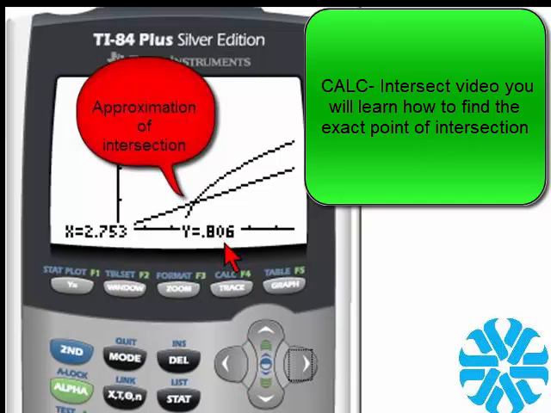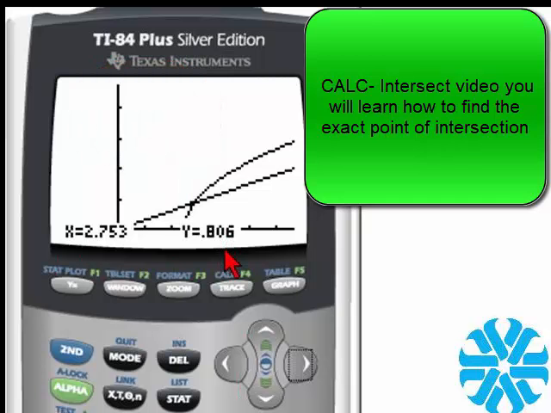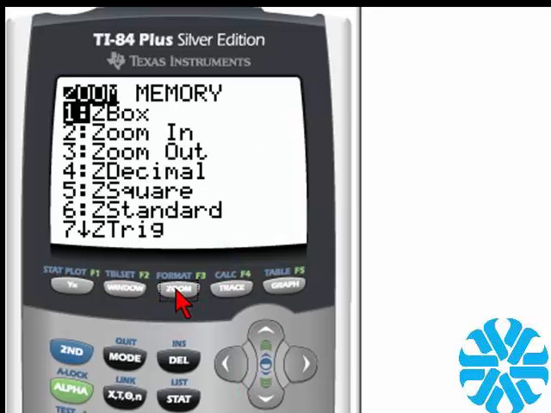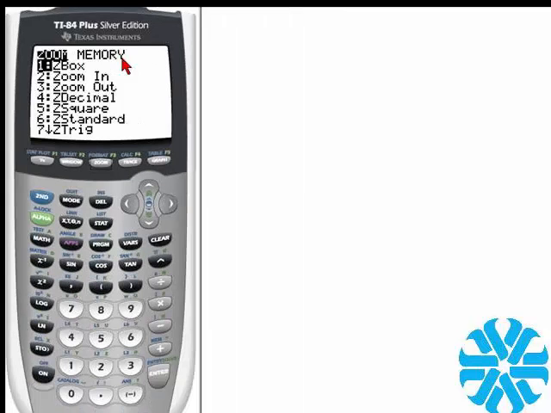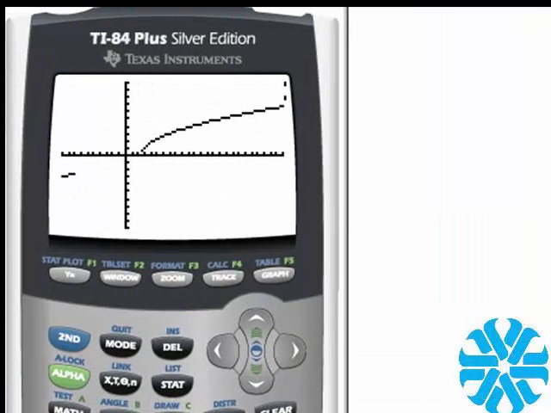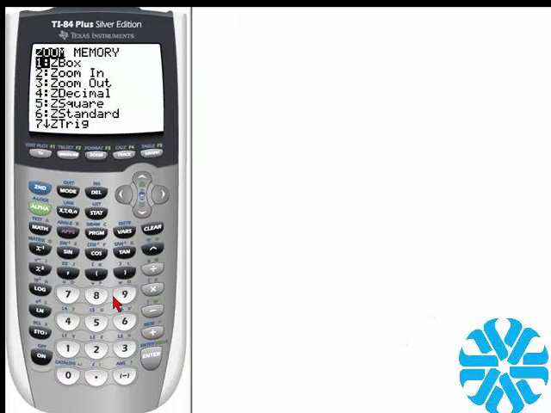So now let's go ahead and do the zoom previous. So let's get back to the previous window so we can see the second intersection point. So zoom and go to memory, and number 1 is Zoom Previous. So hit number 1, or you can hit the enter button, it doesn't matter. So here's a picture of both the functions that you can see together, and now we're interested in this intersection point. So again, we're going to select zoom, and then number 2 for zoom in.